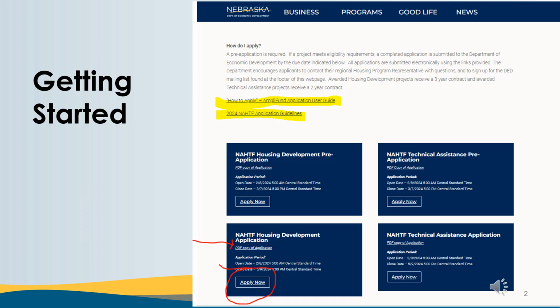If you are viewing this pre-recorded guidance as part of planning for the next cycle, I just wanted to take a moment to bring your attention to the Trust Fund's webpage that also has a How to Apply Amplifund Application User Guide. Please review this. It will help you to learn how to enter into the Amplifund portal, to set up and register for the portal, or to add users in order to be ready to apply for an application.